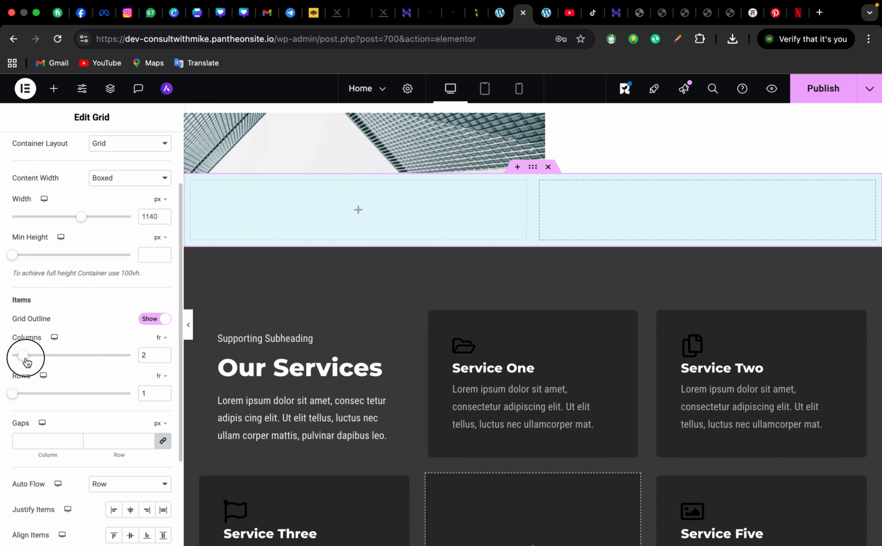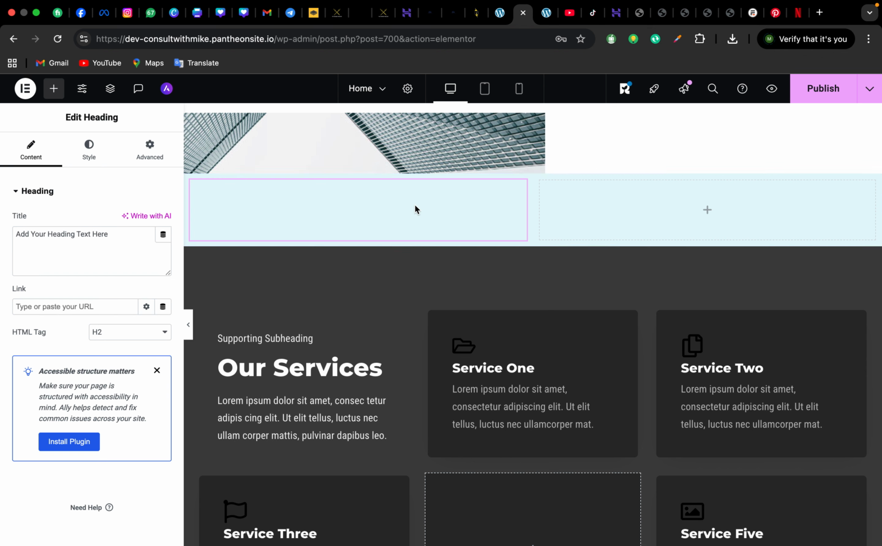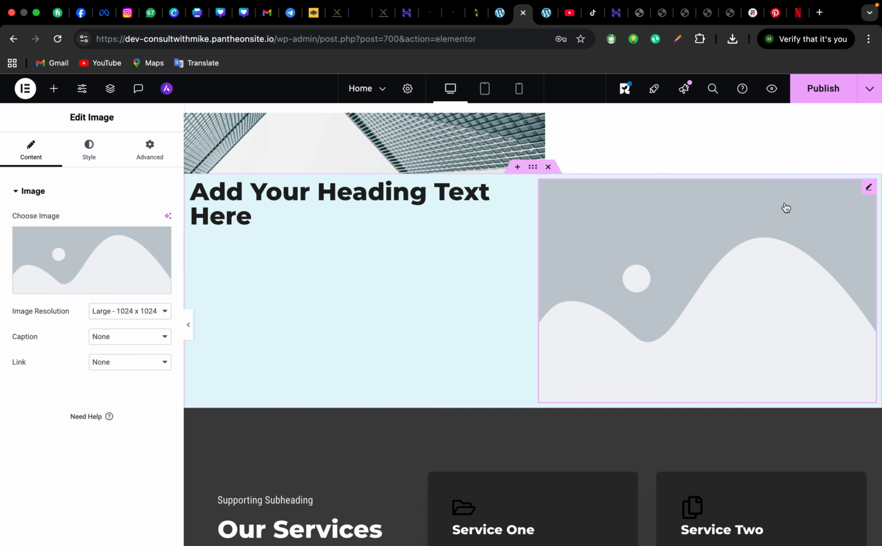So for example, now maybe I want to build an about us section, and I want an image here and a text here. All I have to do is click on the plus elements, and then drag the text here and drag the image to the other side, and I'm good to go. I will just upload the image and then put in the text that I need here, and I'm good to go. So adding a grid to your website is as easy as that.